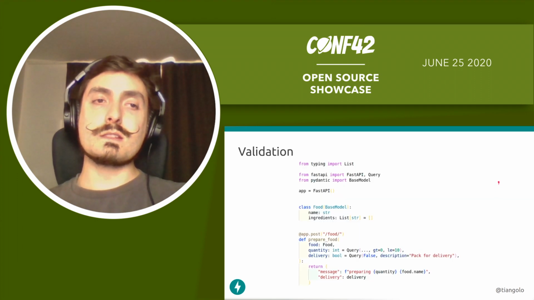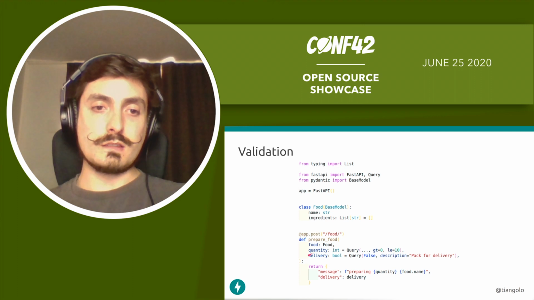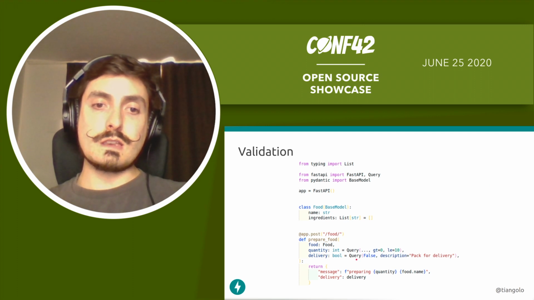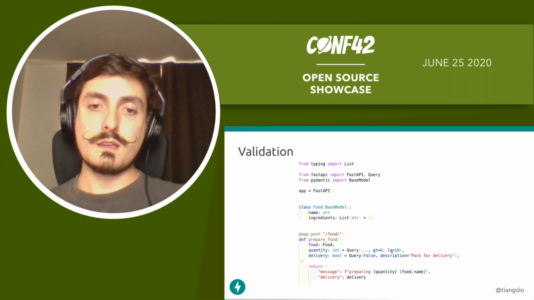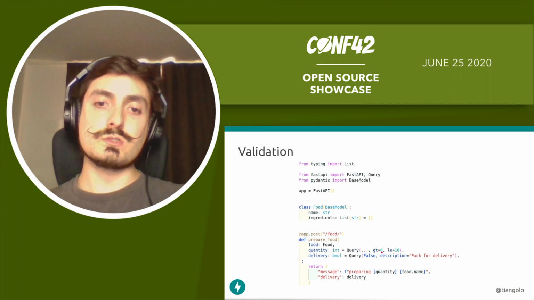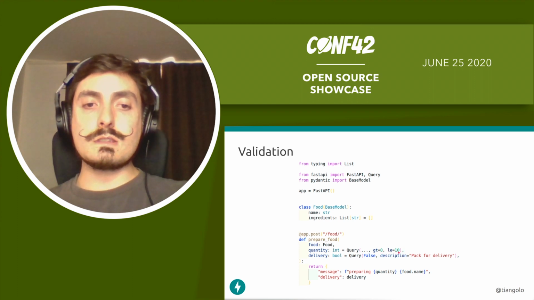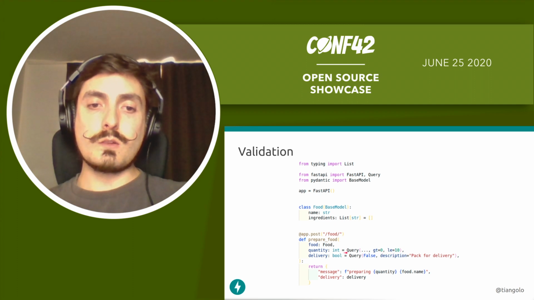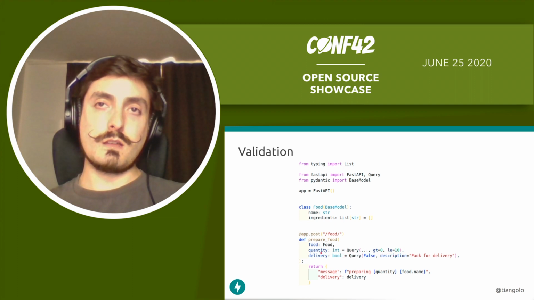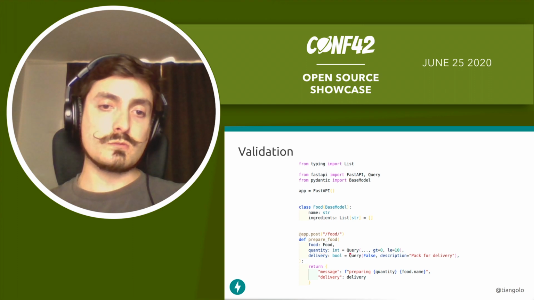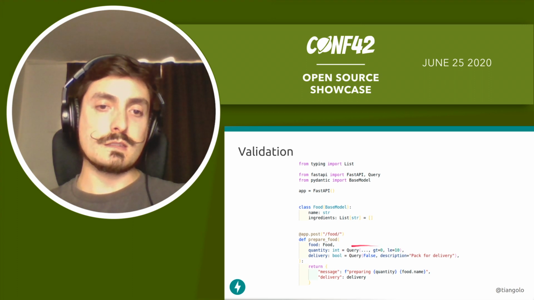Now let's say that we want to add some extra validation for this quantity query parameter. We can use the same Query thing that we were using before. We are going to use it here as well. And we say that this quantity, which is an integer, has to be greater than 0 and less than or equal to 10. So this has to be a value between 0 and 10. And now notice that we are using this equals something. So this function parameter has, quote unquote, a default value of whatever this Query thing is here.